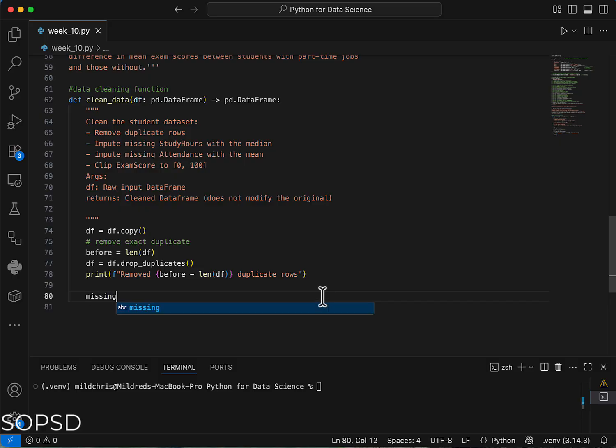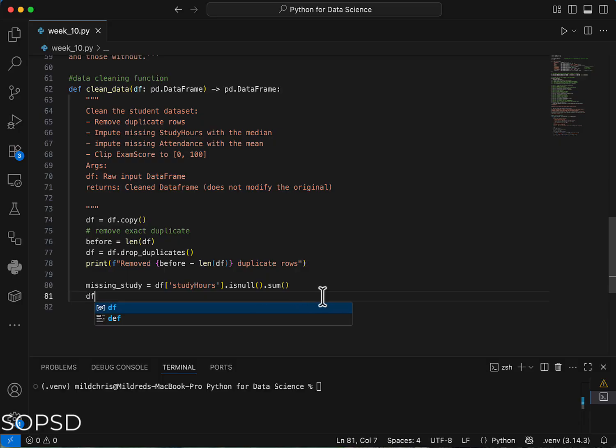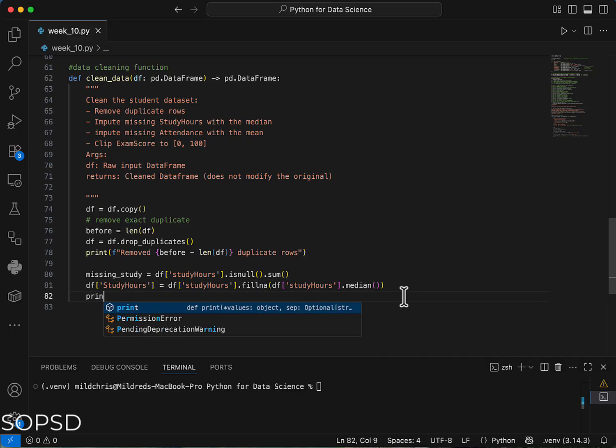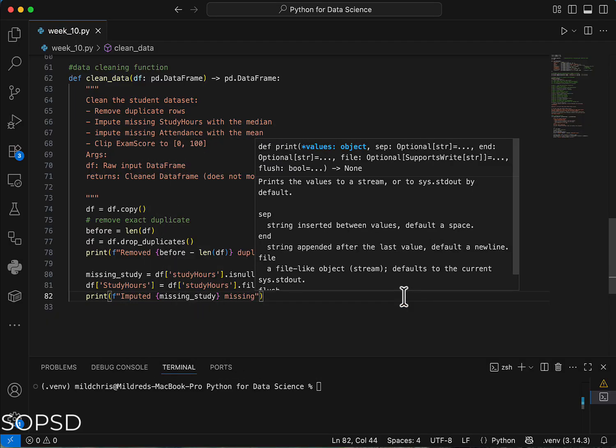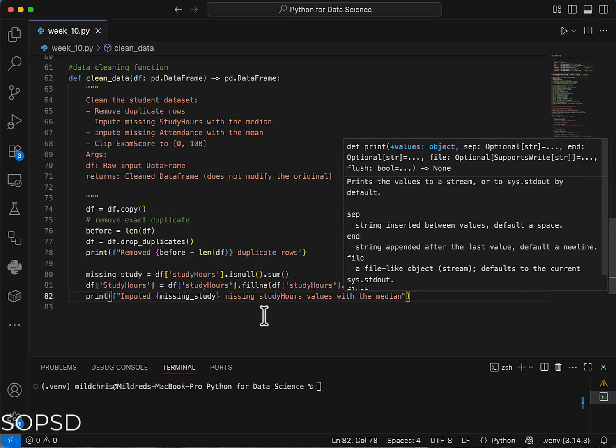So now let's say missing_study will be equal to, so we want to get the study hours column, right? We'll get the study hours column, and we'll get the one that is null, .sum. Now we'll say df study hours is equal to df study hours .fillna(df study hours .median()). I think it's written like this. So we are filling all of the missing values here with the median, and we can leave a print statement so we know when it is done. And let's just say imputed, let me put missing_study. So imputed these missing study hours with the median, something like that.